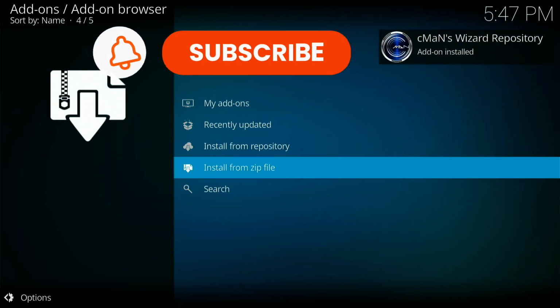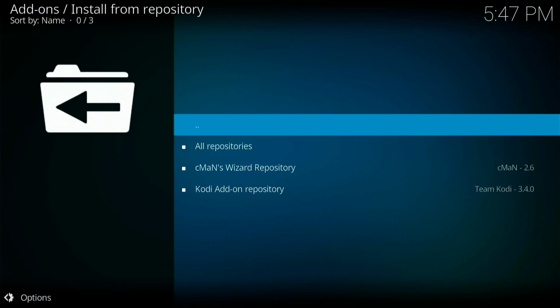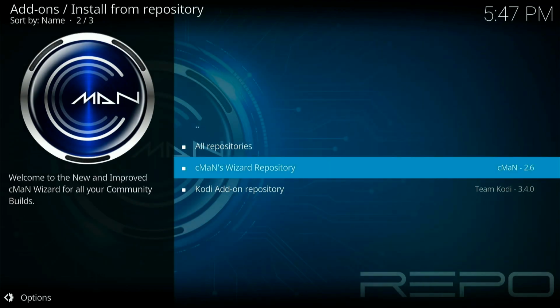As you can see, it's been installed. So we're going to do the second installation from the repository file. So I'll click on it. We're going to choose the Simon Wizard repository. So I'm going to click on it.